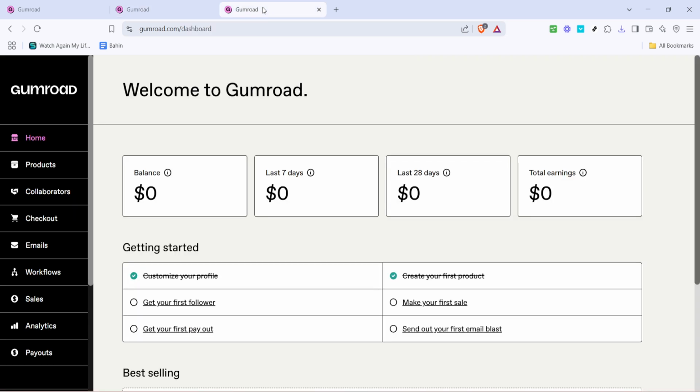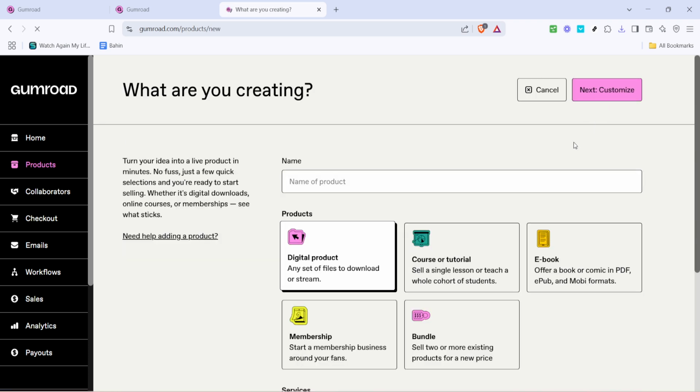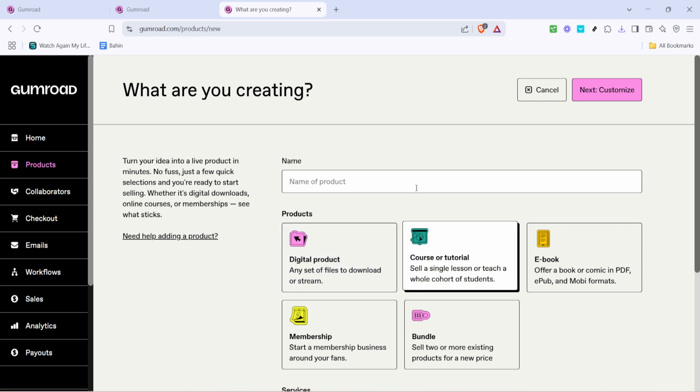Once you're signed in, find the Products tab on your dashboard. Clicking on Products leads you to a new area where you manage all your digital goods. Look for the New Product button and select it. This action opens up a new window, prompting you to choose the type of product you want to create. In this case, you'll click on Course or Tutorial, which is perfectly tailored for instructional content.